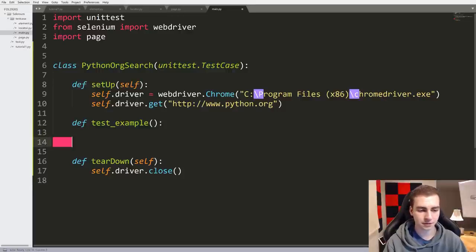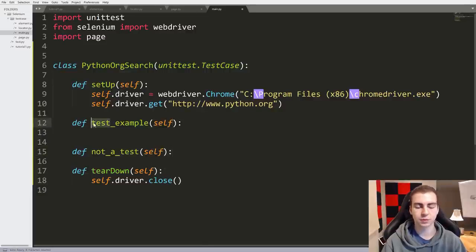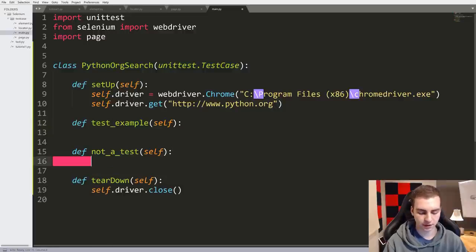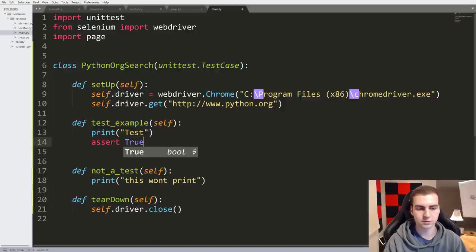If I made another method though, which I can do, and I called it not_test like that, for example, this method will not be run automatically because it doesn't start with the word test. So that's important. I'll actually prove to you this doesn't work. So this won't print. And then inside of here, I'm just going to say print test, and then I'm actually going to assert true.